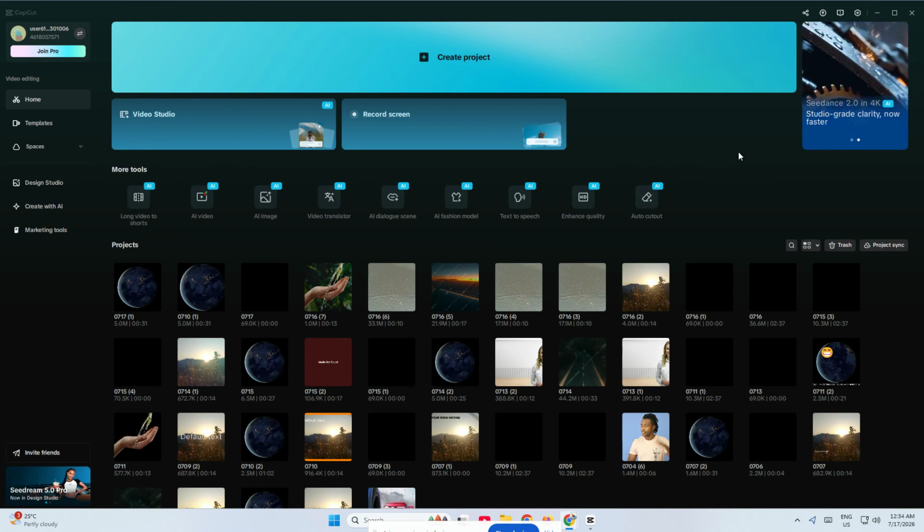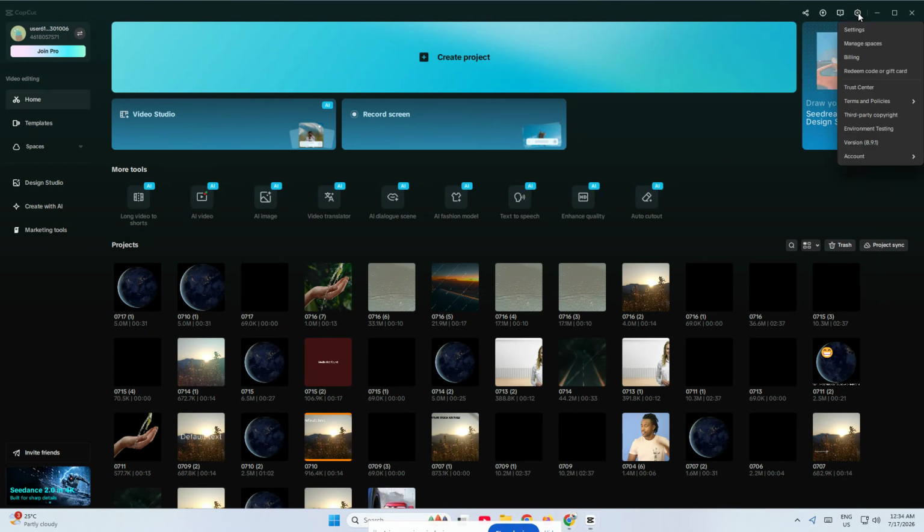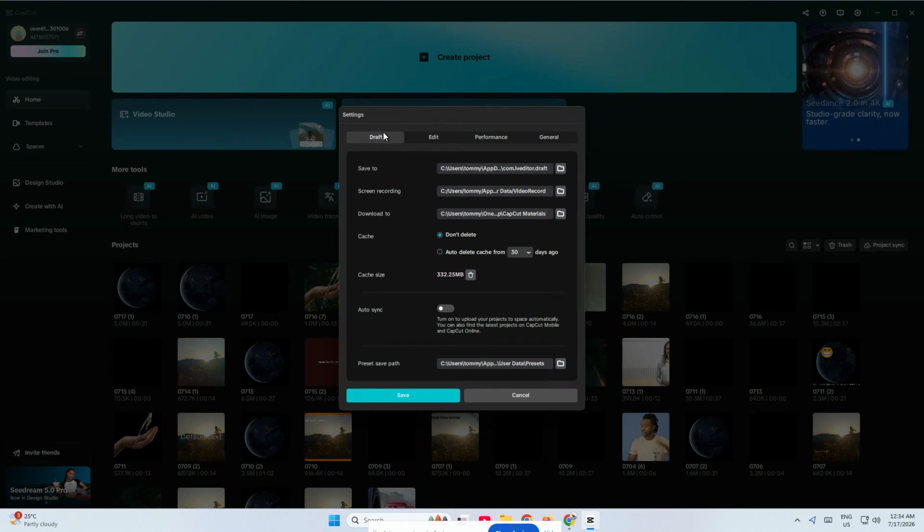First, open CapCut on your PC. Once the app is open, look for the gear icon, which is usually in the top area of the screen. Click that gear icon to open the Settings menu. Inside the Settings, you'll want to find the Draft tab. This section controls where CapCut stores your draft files and download files on your computer.